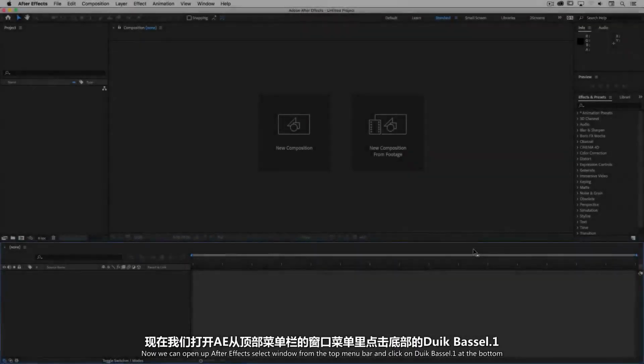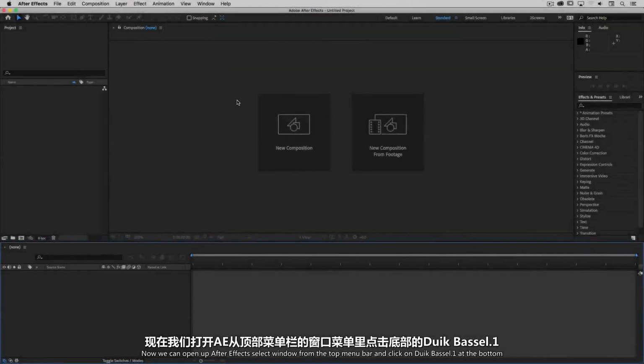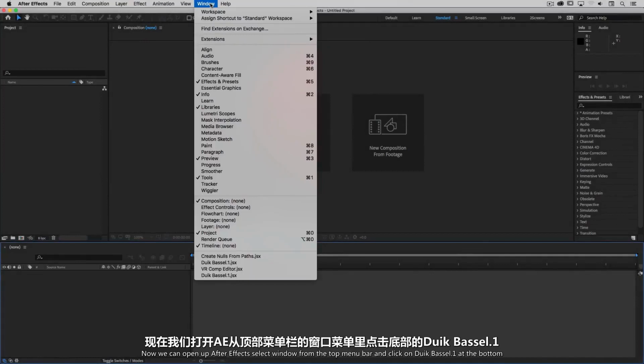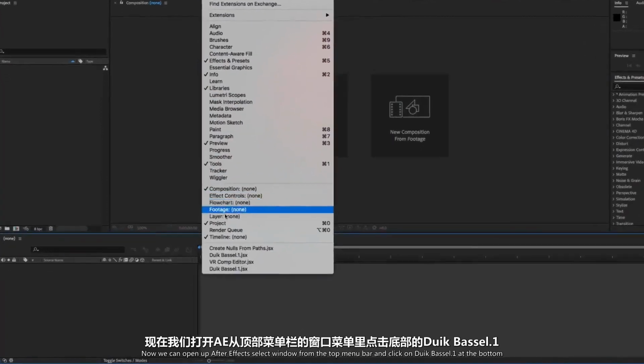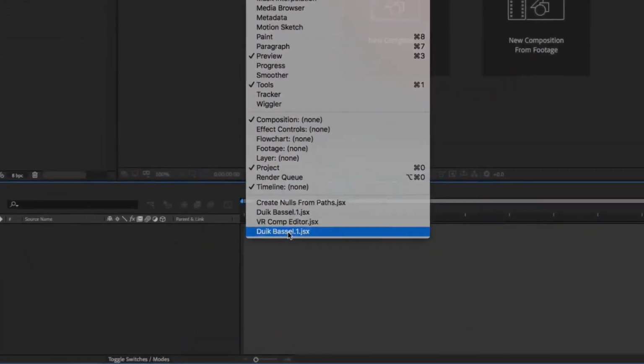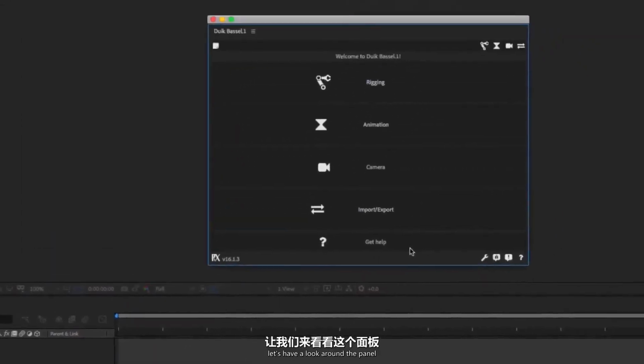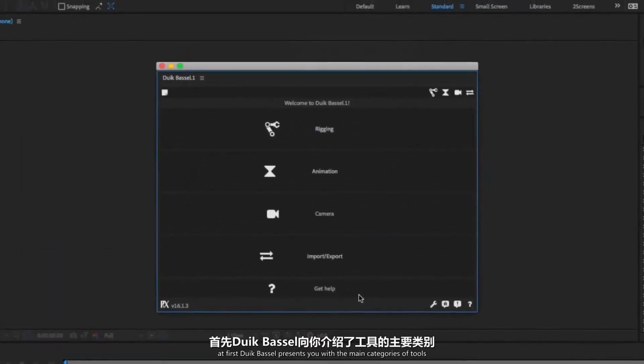Now we can open up After Effects, select Window from the top menu bar, and click on Duik 1 at the bottom. Let's have a look around the panel. At first, Duik presents you with the main categories of tools. Before doing anything, go to the bottom right of the panel and click on the Settings button.